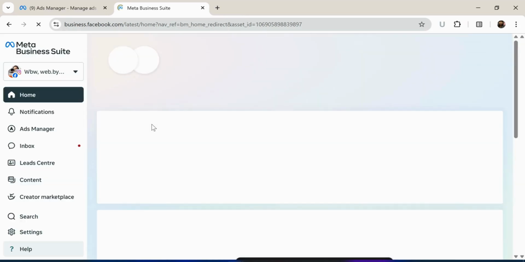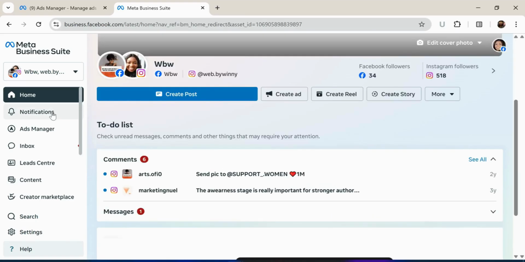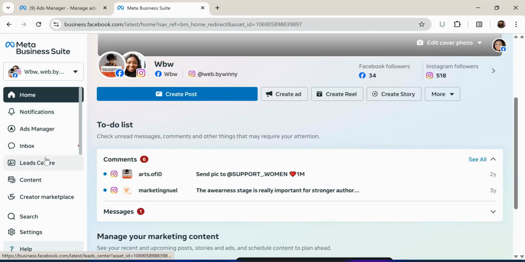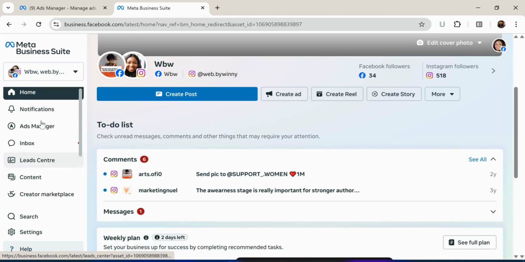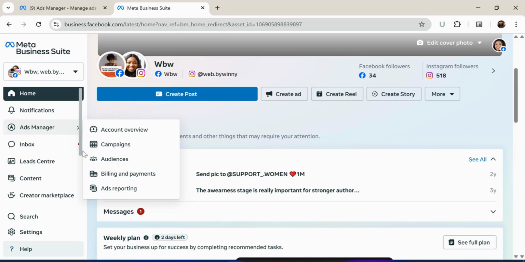So you want to go to Meta Business Suite, sign into your account, and then choose the page you want to use for your ads. And then you click on Ads Manager. So my Ads Manager is loading right now. Once it's loaded, I'm going to click on the create campaign button.